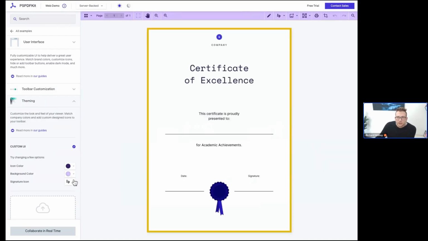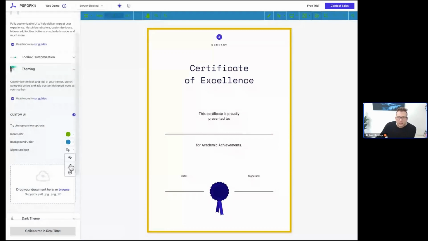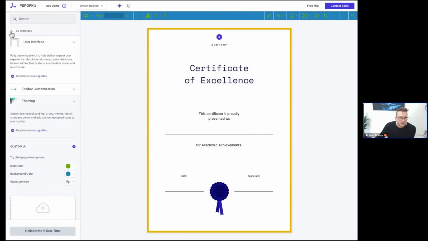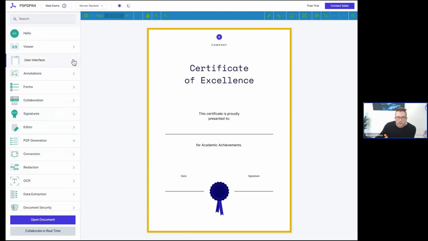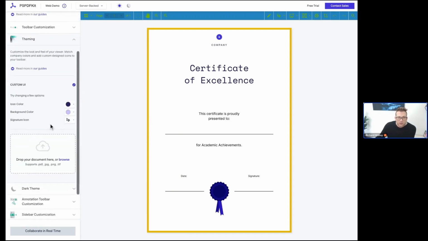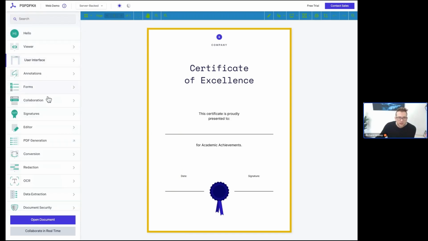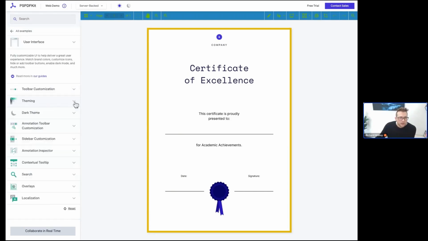If maybe your company colors are green and blue, you could customize that. You can also change the icons and stuff. So you can see here at the signature button, we're changing the icon there. So a lot of cool things, and this is only getting expanded more and more. So if you're working with the trial or working with something and something's not fitting right now, you should definitely have a conversation with us and let us know, and we can help out.